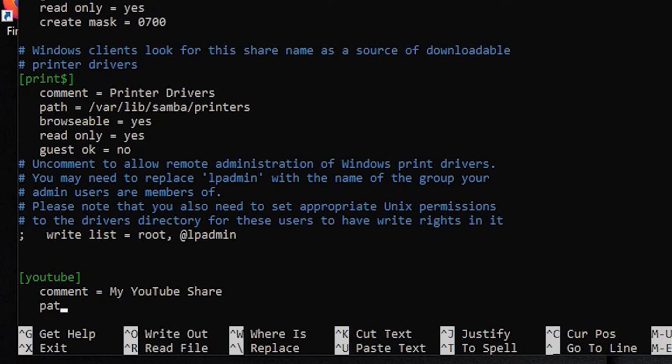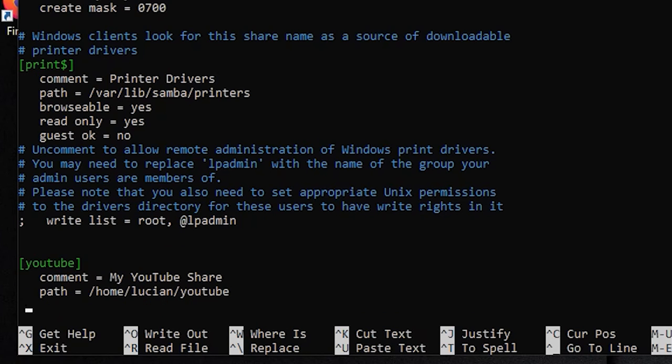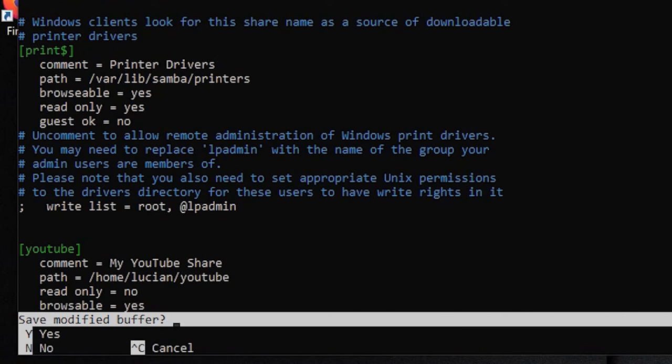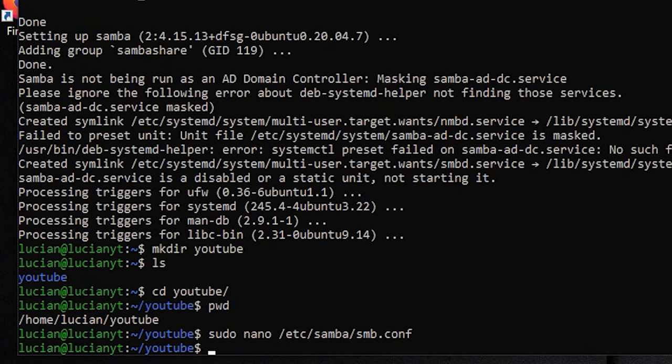We're going to do path equals /home/lucian/youtube. That was my path. Make sure you put your path. And then we're going to do read only equals no, and we want to be able to browse it, so browsable equals yes. That's all we have to do here. So we're going to do control X, then Y, then enter.